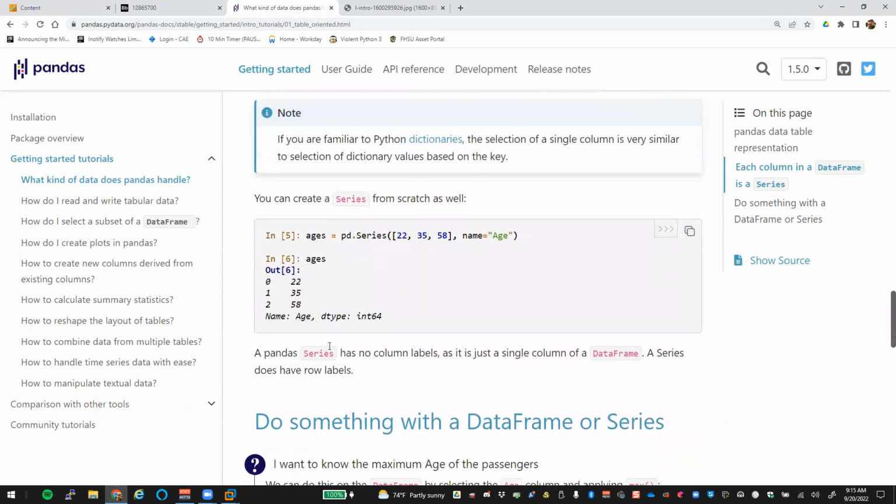All right. You can set up individual series. So if you want to create that series from scratch, you can create something like ages and do pd.Series instead of DataFrame, and then pass in the list of the values and then the tag or the name that we're going to create there as well. And that will create the same information coming out.